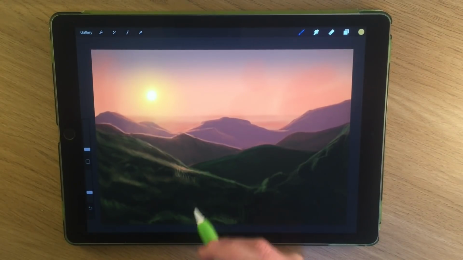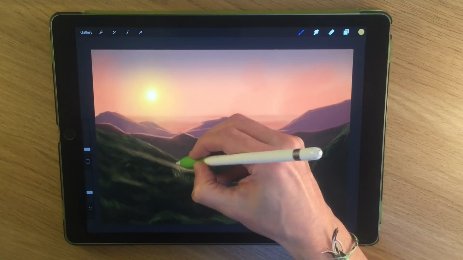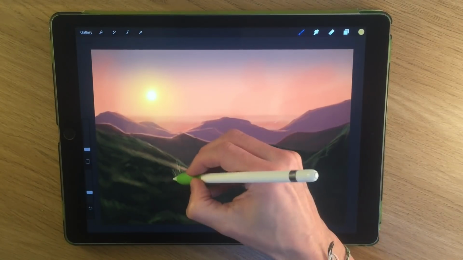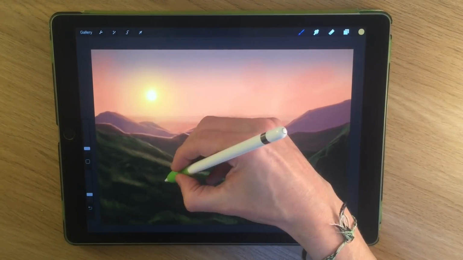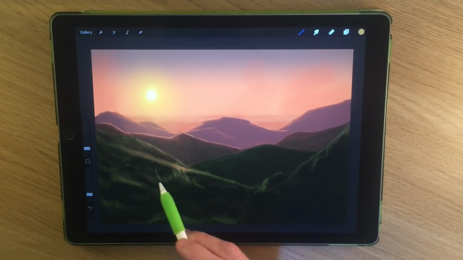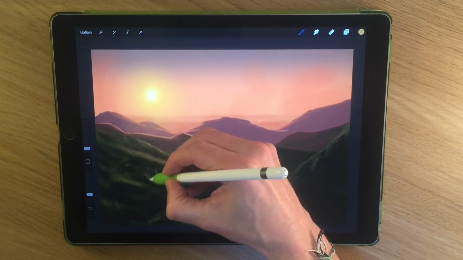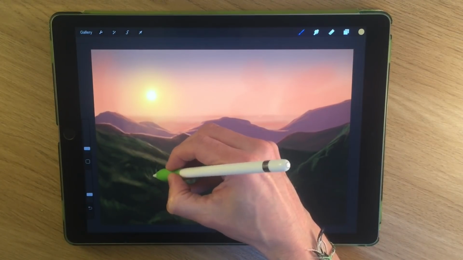So anyway, on top of the mounds now, I can start really allowing some of the grass to catch the light a bit more, especially in the foreground ones more. So I'm just choosing just to suggest along the top edge, that's all. Don't need to do too much more than that to create the effect.